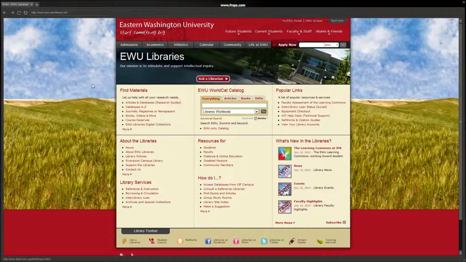In this tutorial we'll be showing you how to use the Articles and Databases section on the library homepage. Please keep in mind that searching for articles and databases is a complex process, and if at all possible, hand the patron over to a librarian. But if you're working solo at the desk or the librarian is busy, the following should be very helpful.